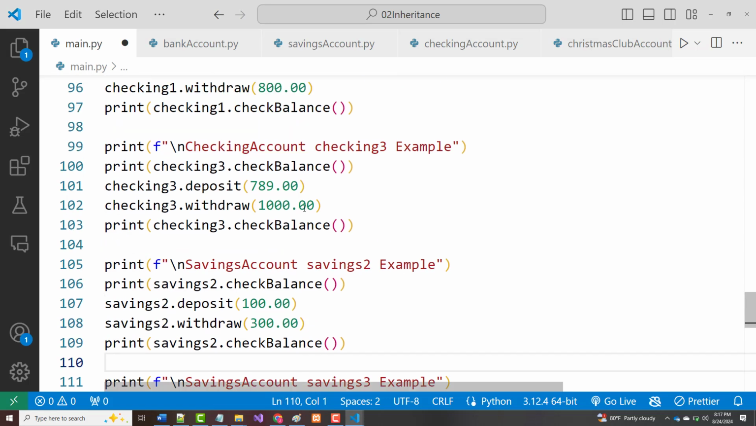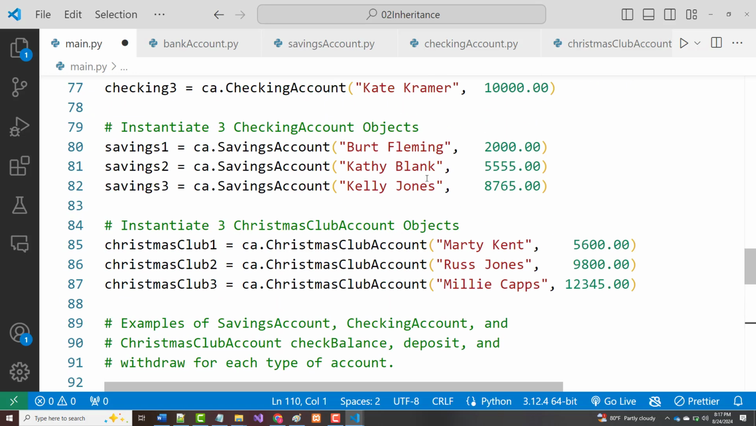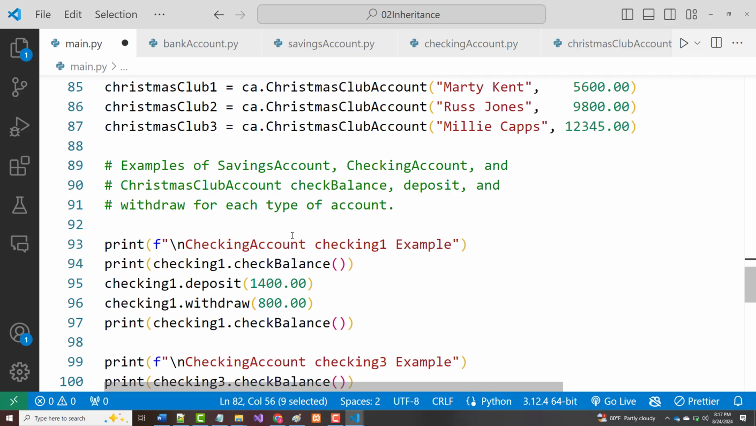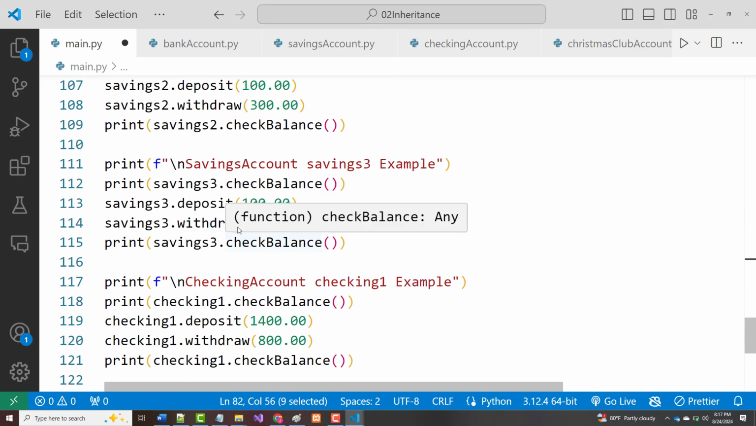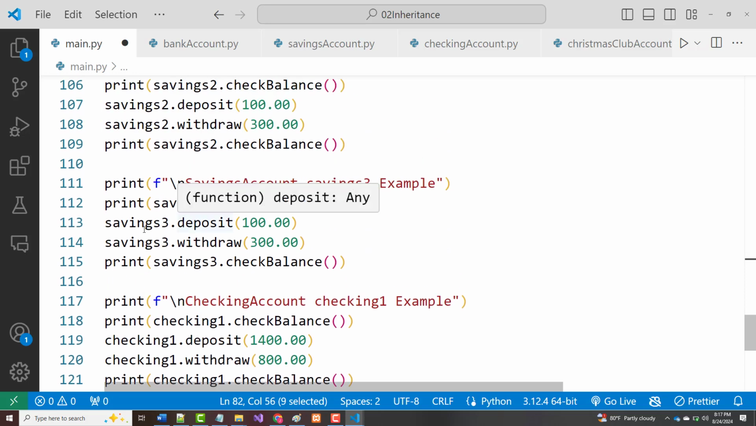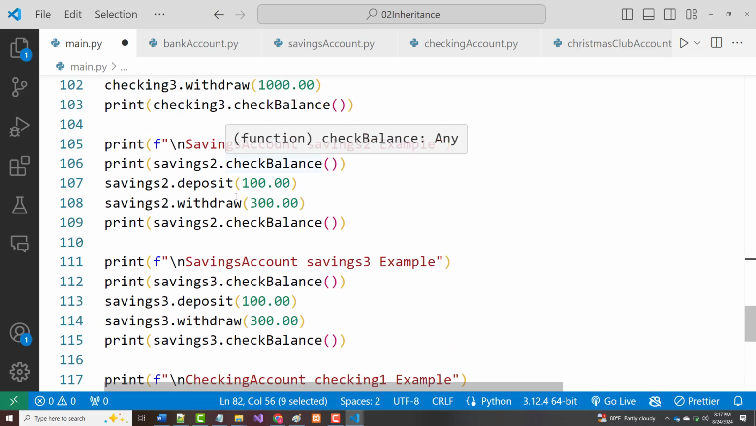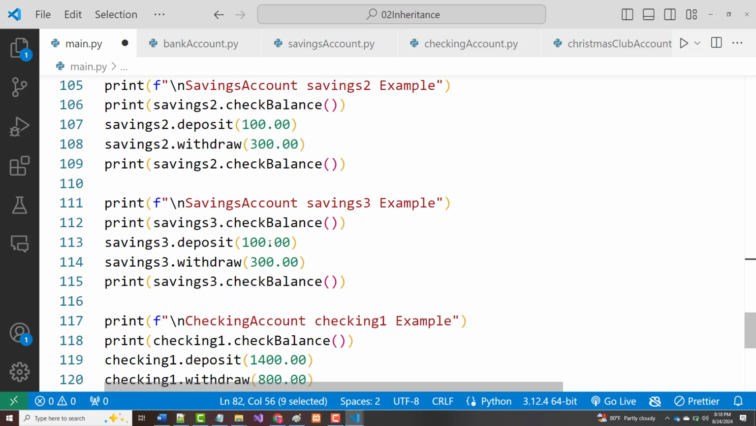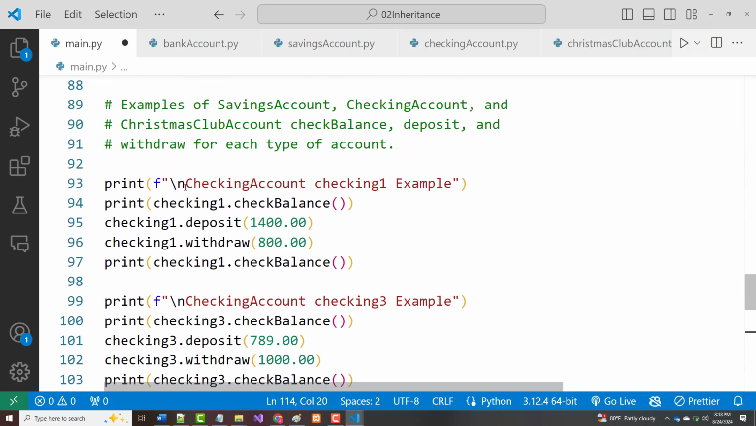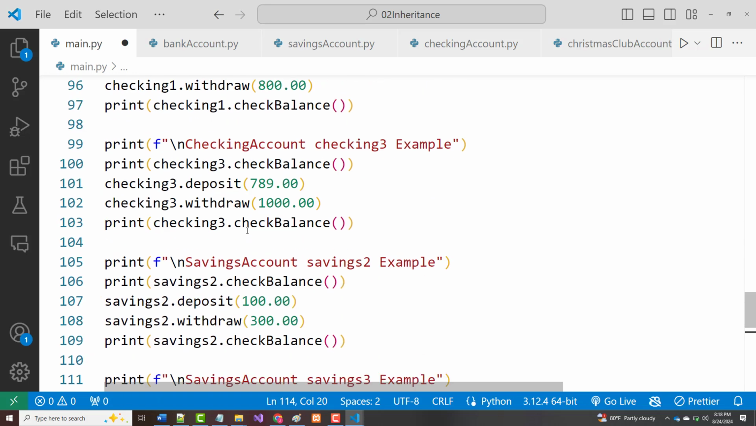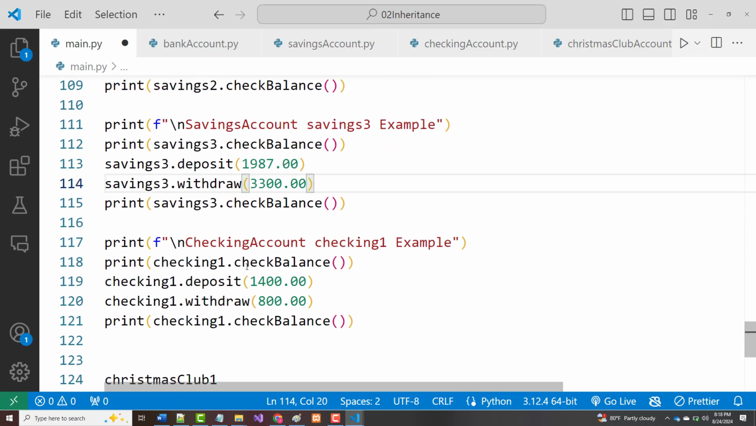All right, so for 3, we had said, well, it's got plenty of money in it, $87.65. So that's savings account 2 and savings account 3. Let's deposit in there $19.87 and let's remove $3,300 and then check the balance. Finally, so we've got in here checking 1, checking 3, savings 2, savings 3.